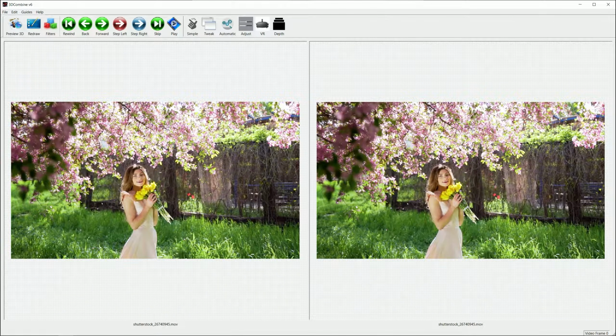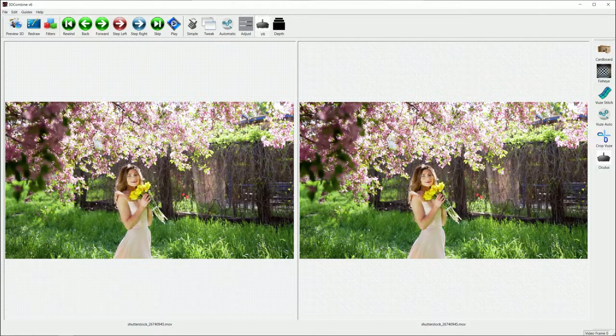At the top, press the VR button. To the right, press the fisheye button. In the pop-up drop-down, select Equi-Rectangular, and then 180.